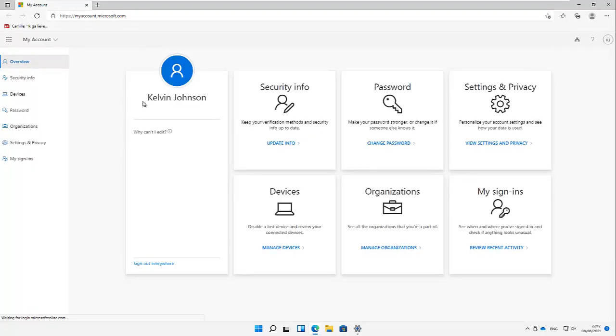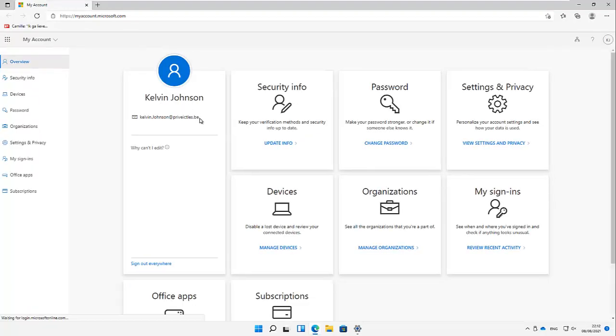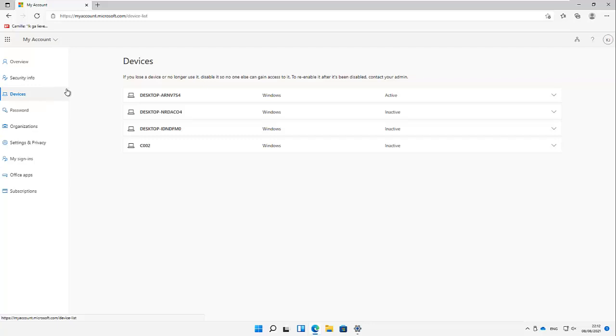You see it's going to take me to the cloud, whereby I have the option to manage my account. You can see here my name, Kelvin Johnson, and that's my company name. And here's my security info, my password, my settings. And here we can see different options. Here I can see the devices. I can click on devices. You can see the devices I have used this login name to log on.